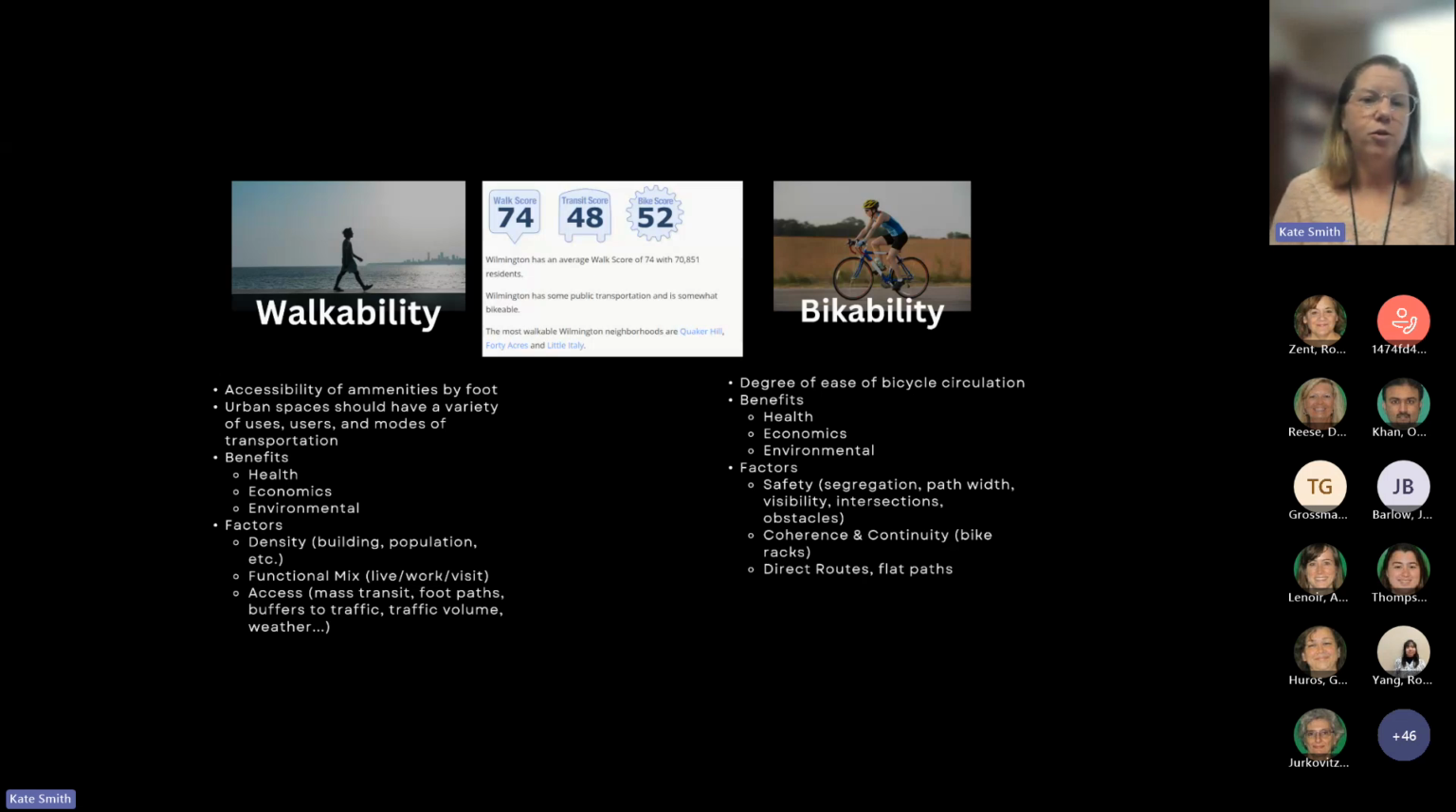Now, Wilmington has an average walk score of 74, which is good. It is somewhat bikeable with a score of 52. There are lots of hills in Wilmington. If we think about the bikeability, that's exactly the same as the walkability, except it's the degree of ease of bicycle circulation. So again, health, economic, and environmental benefits, but things we have to think about.